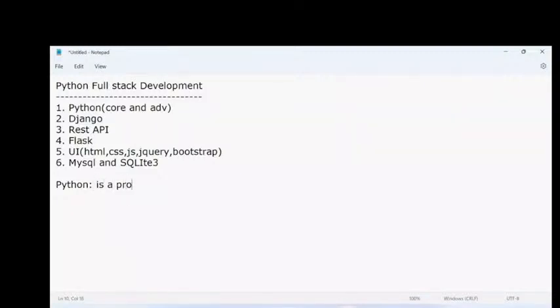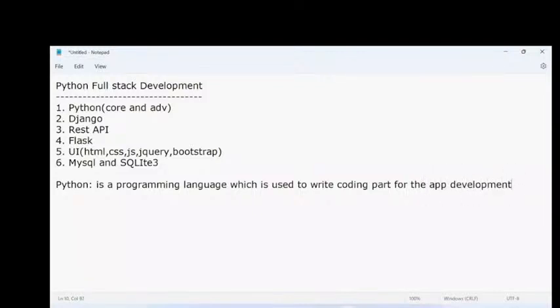As I said, Python is a programming language which is used to write the coding part for application development. Generally, for any programming language, what is the use of a programming language? It is generally used to write the coding part only. If you want to generate or design any software application, compulsorily coding and logic code is required. That logic code we can write with the Python language only, because we are using Python full stack.